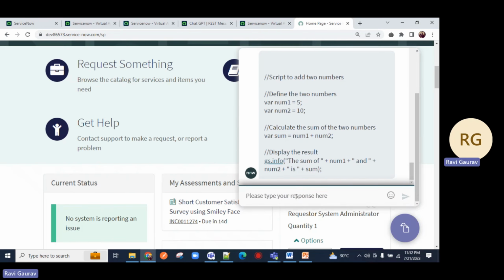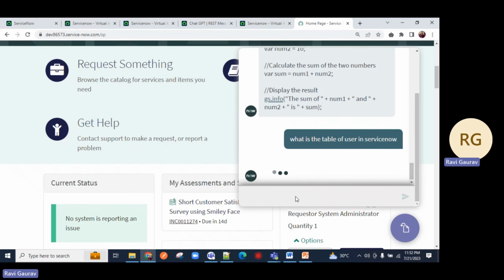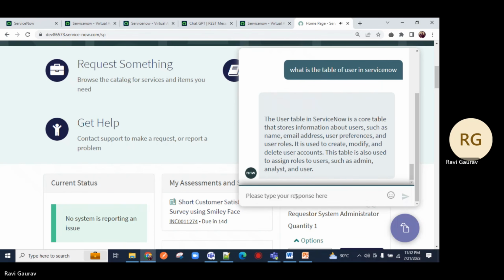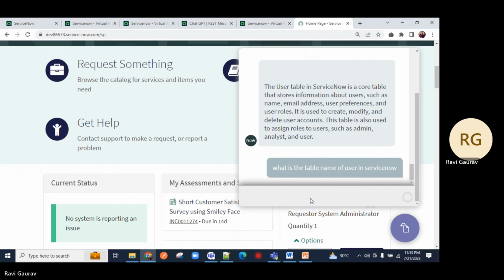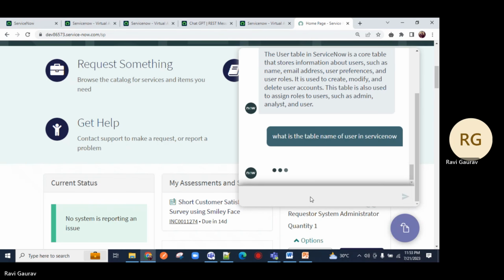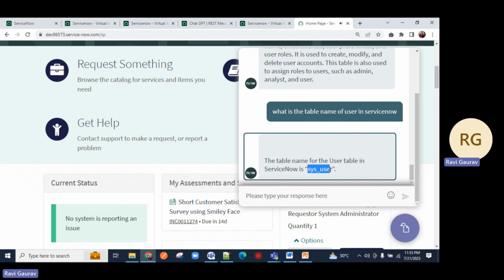Now we can ask, what is the table name of user in ServiceNow? So it should give me the table name of user. Okay, table of user. I'm so sorry. Make sure that you are asking the correct question. What is the table name of user in ServiceNow? sys_user. So you can notice we are talking to ChatGPT only through the conversational interface of virtual agent.